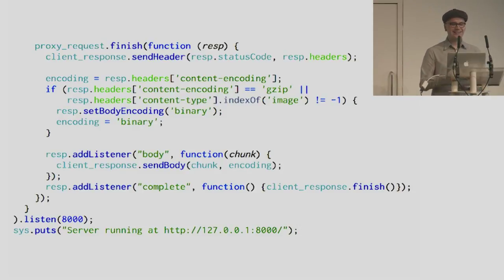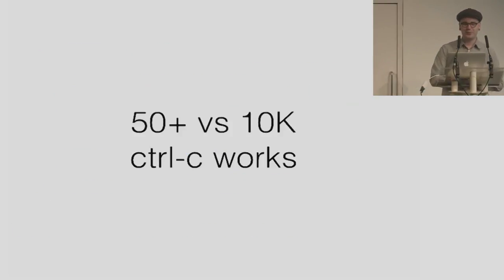And then we listen on a port, and listen didn't have a callback, so we just hope that when we try to access the server, it's listening by now. And then we do sys.puts, because console.log would be obvious, and people would actually find that. So that was our early console log stuff. By today's standards, this is pretty gross, but compared to my Python proxy, this was 50 plus lines of code versus the 10,000 that I had spent writing an efficient proxy in Python.